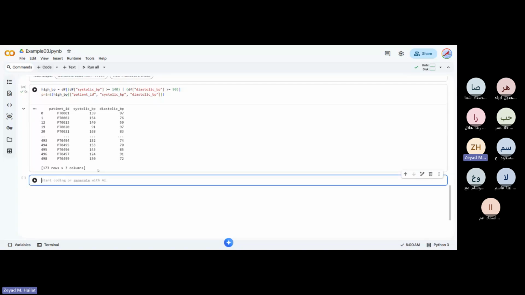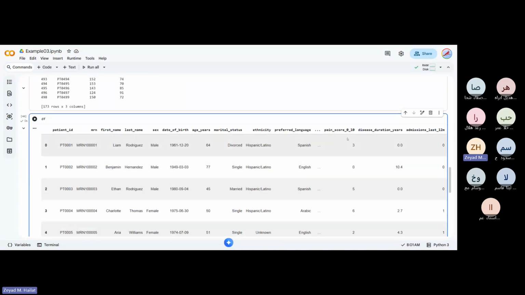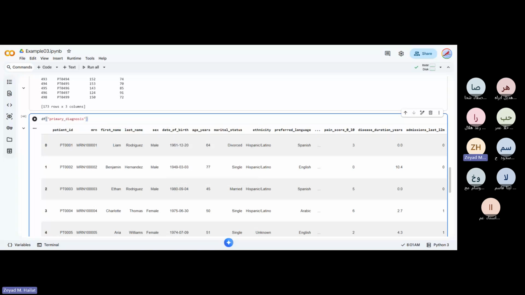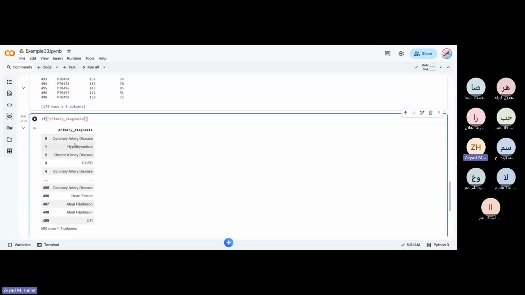So what I will do is I already declared this high BP, high blood pressure. And what I wanted to do is I wanted to see how many, or let's just go with the data frame itself. I know within the full data frame, you remember that we have a primary diagnosis. So let's look at the primary diagnosis and how many diagnoses we have. Now I do have 500 patients, but I do not know what are the counts of each diagnosis.